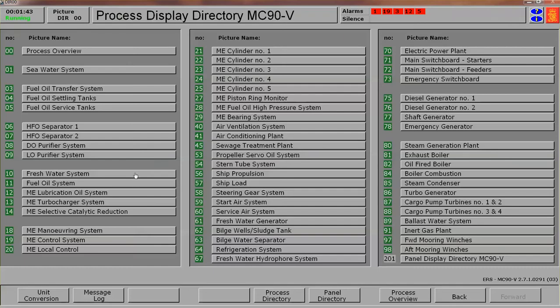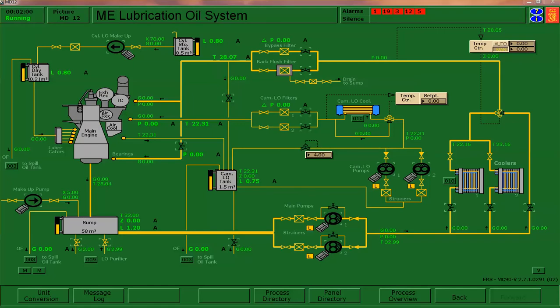While we're waiting for that, we're going to go over to the main lube oil system, and we're going to start lining up the main engine lube oil. First thing we check is that the cylinder lube oil day tank is over 0.7 meters, which it is. That the camshaft lube oil sump is over 0.7, it is. And that the main sump is over 1 meter, so we're good.